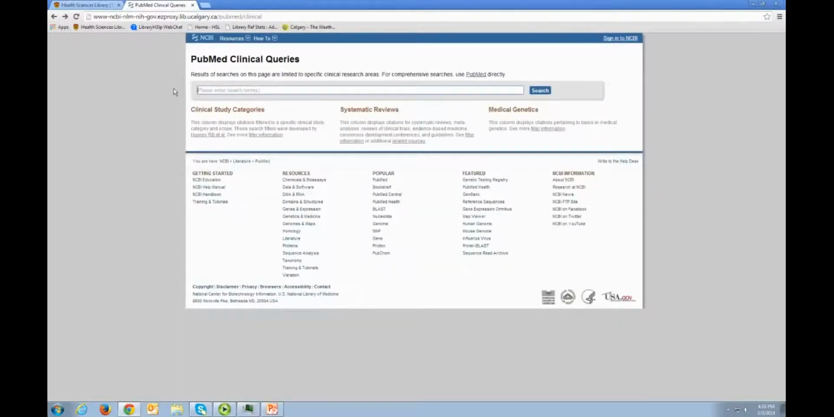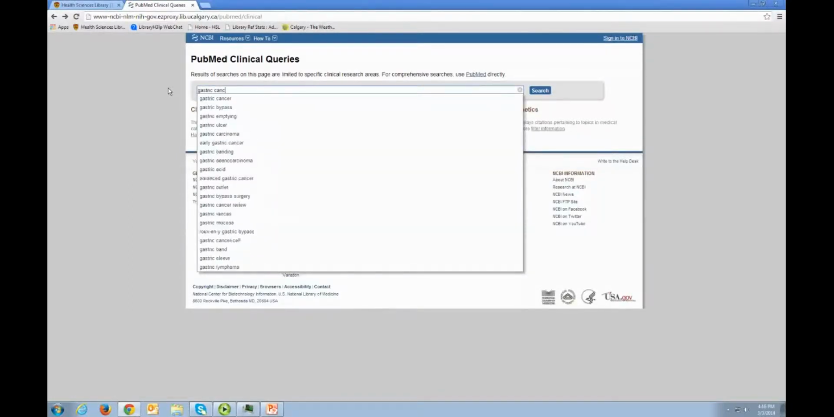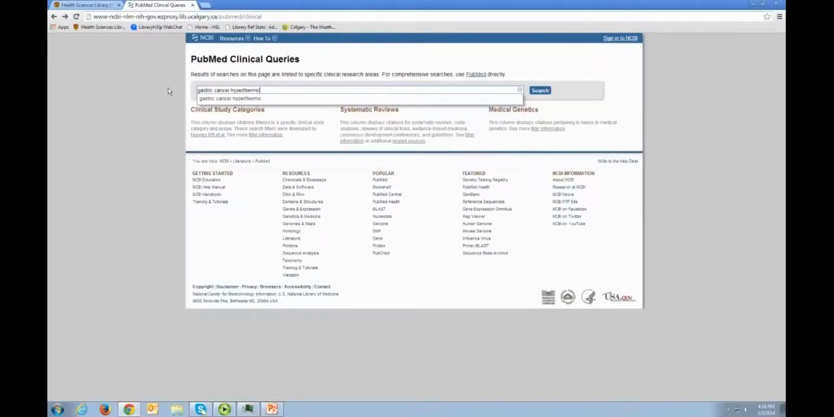So let's pop in our search terms. Let's put in gastric cancer, hypothermic intraperitoneal, chemotherapy. And then we'll select Search.